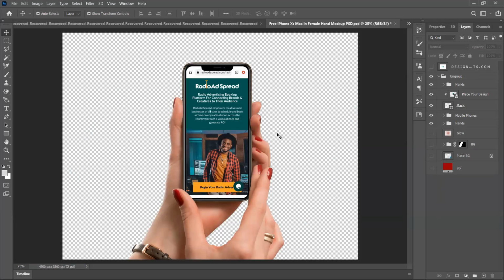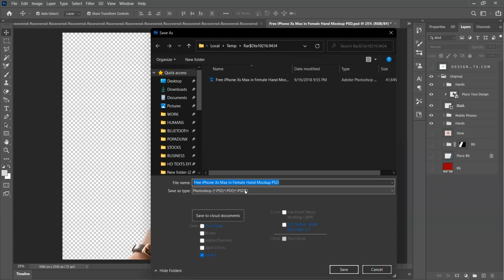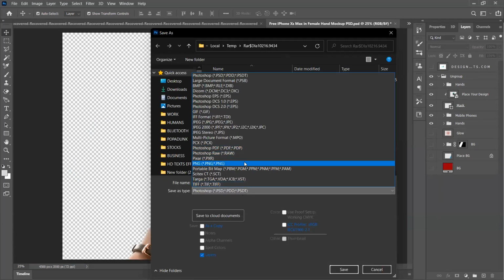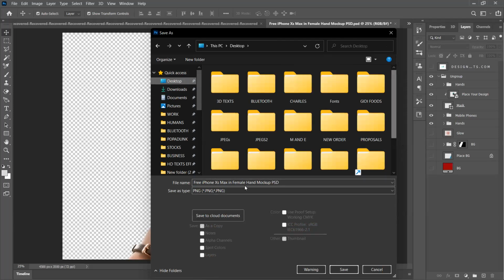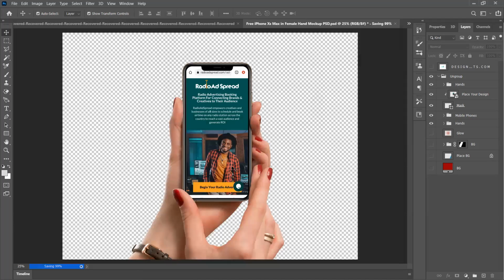So what you have to do is press Control Shift S, or go to File and click Save As, PNG. PNG is better. Let's put that on our desktop so that we'll be able to locate it easily. Then you click Save as a PNG without background, not JPEG. If it's JPEG, this background will come with it. So wait for it to save, and then it has saved, right?